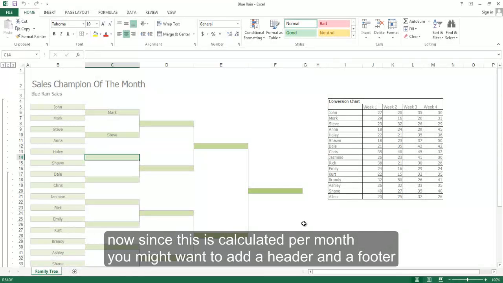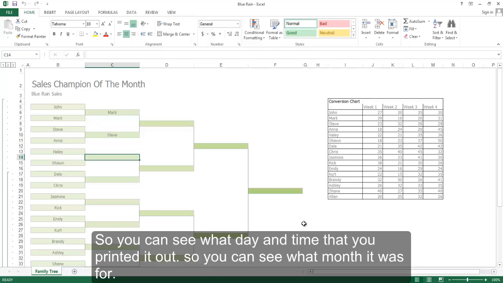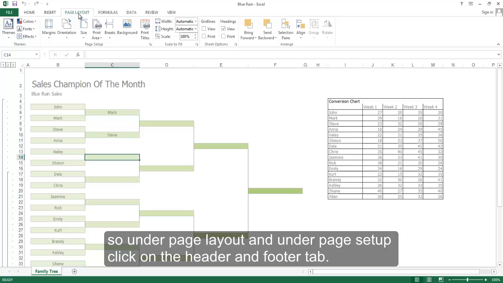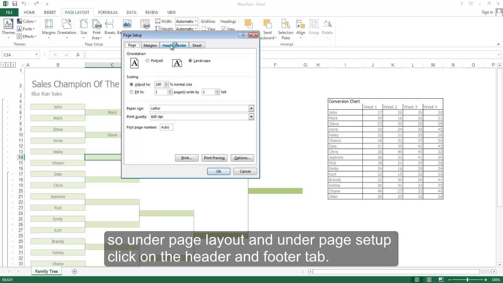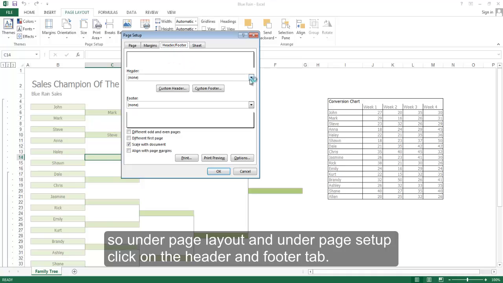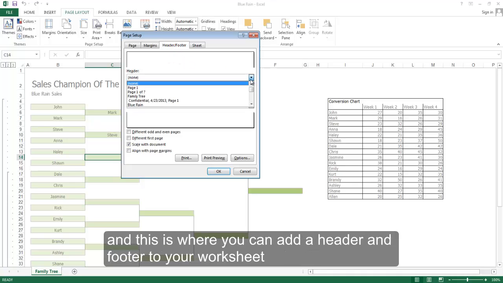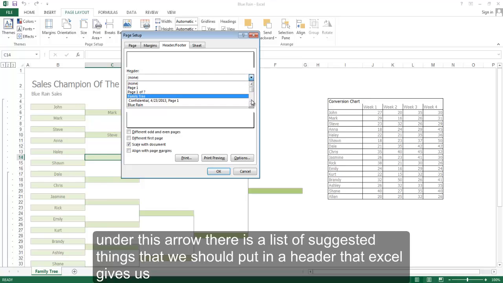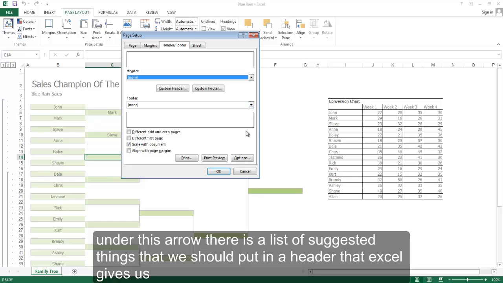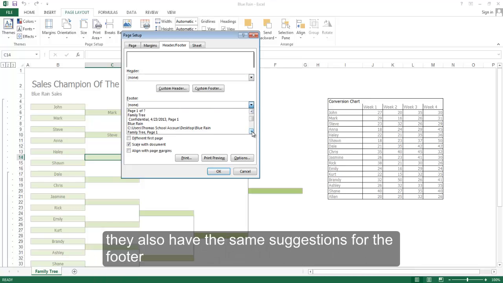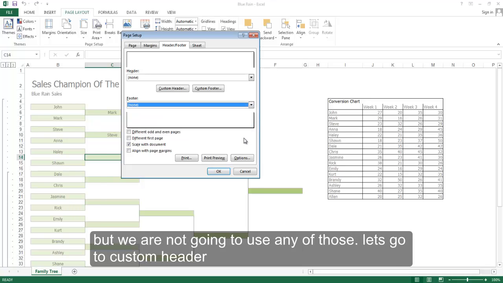Now since this is calculated per month, you might want to add a header and a footer so you can see what time and what day you printed this out, so you can see what month it was for. So under page layout and under page setup, we're going to click on this arrow here. We're going to go to the header and footer tab, and this is where you can add a header and footer to your worksheet. This arrow is just a list of suggested things that we should put in our header that Excel gives us. They also have the same suggestions for the footer, but we're not going to use any of those.